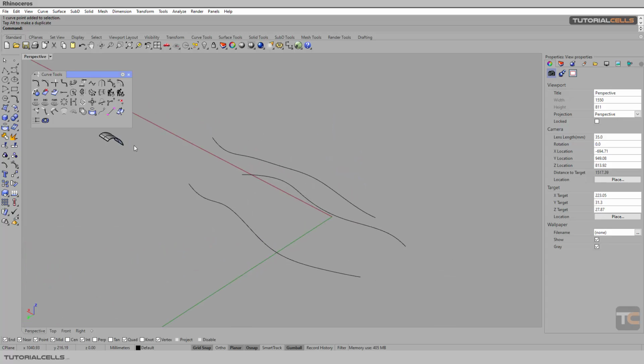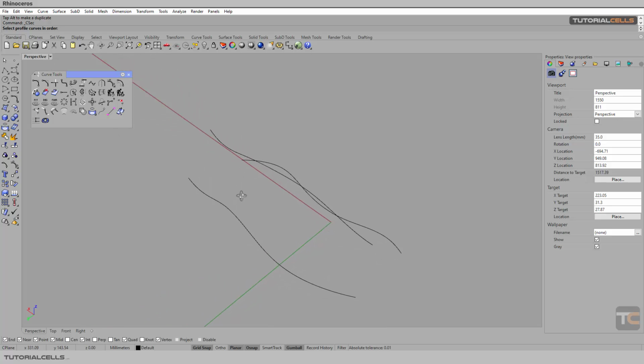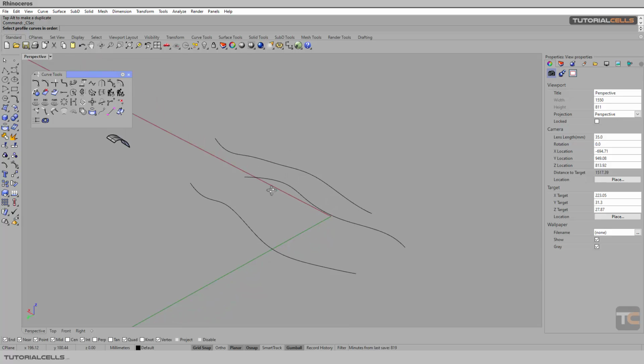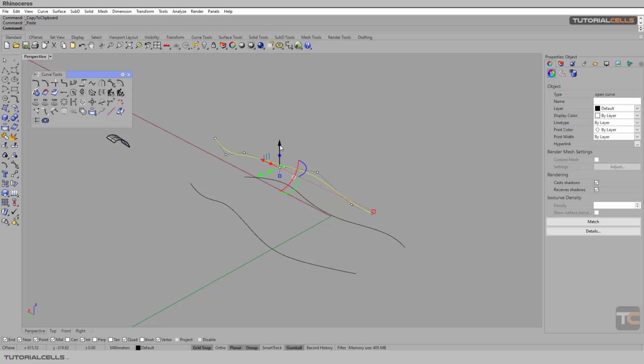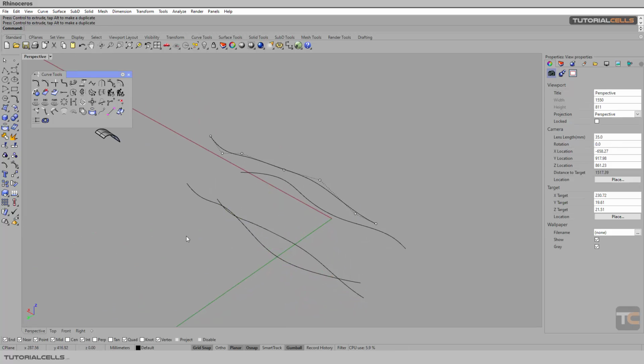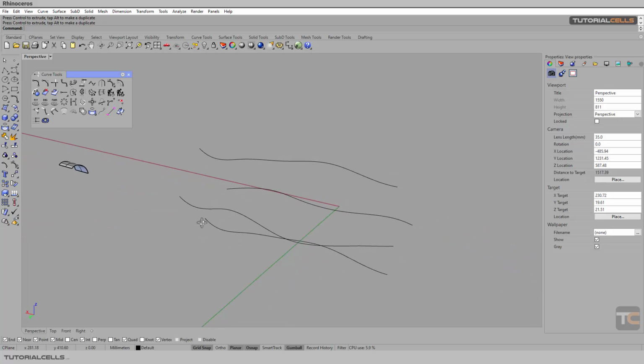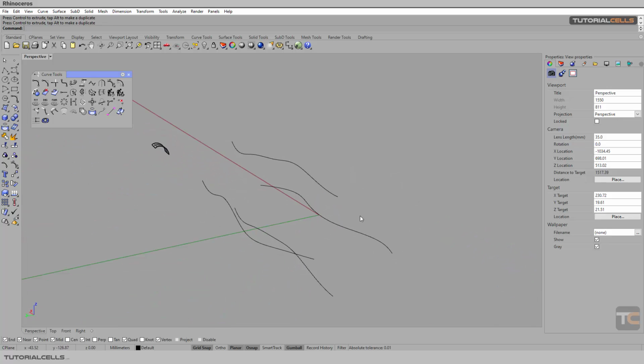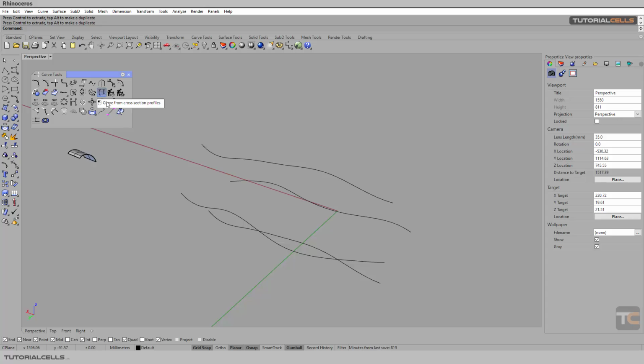curves. You can select this tool and it tells you, please select the profile in order. For example, 1, 2, 3, not 1, 2, 3 this way. Or for example, if we have Ctrl C, Ctrl V, another curve here, don't choose them randomly, clockwise or counterclockwise.